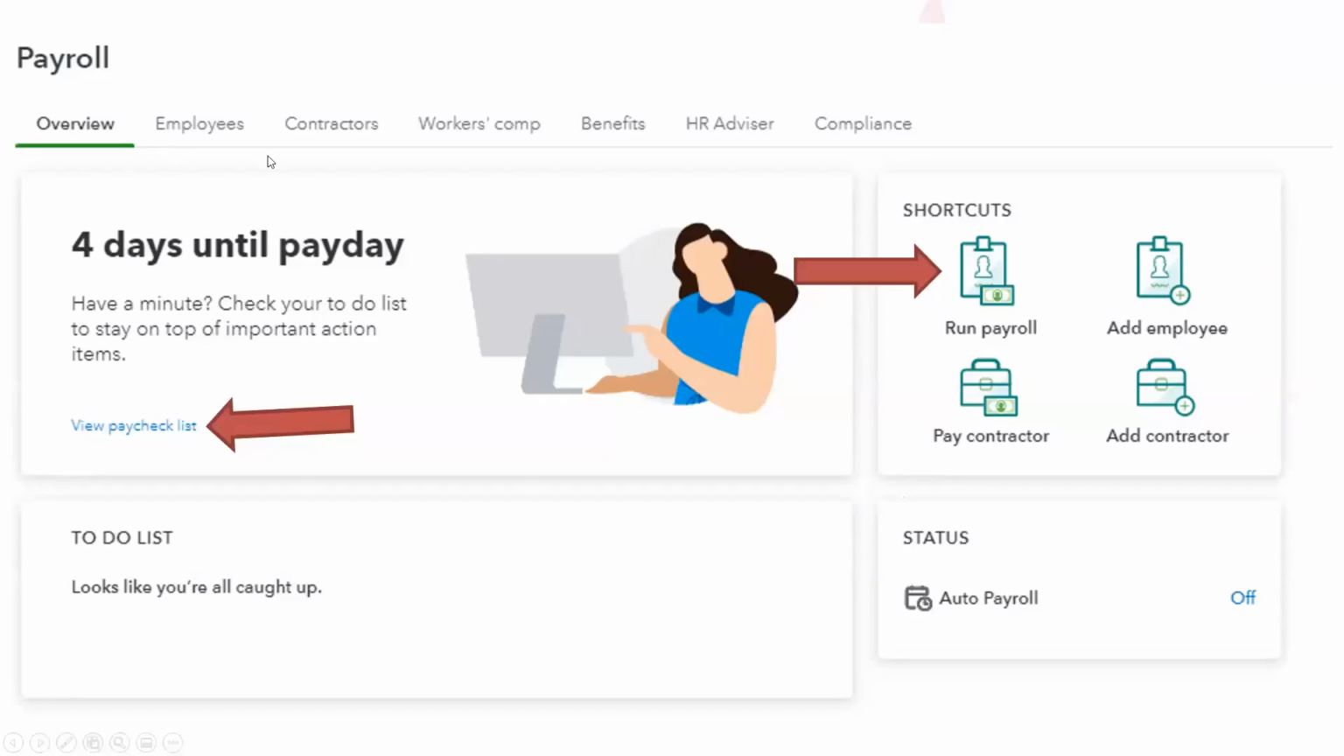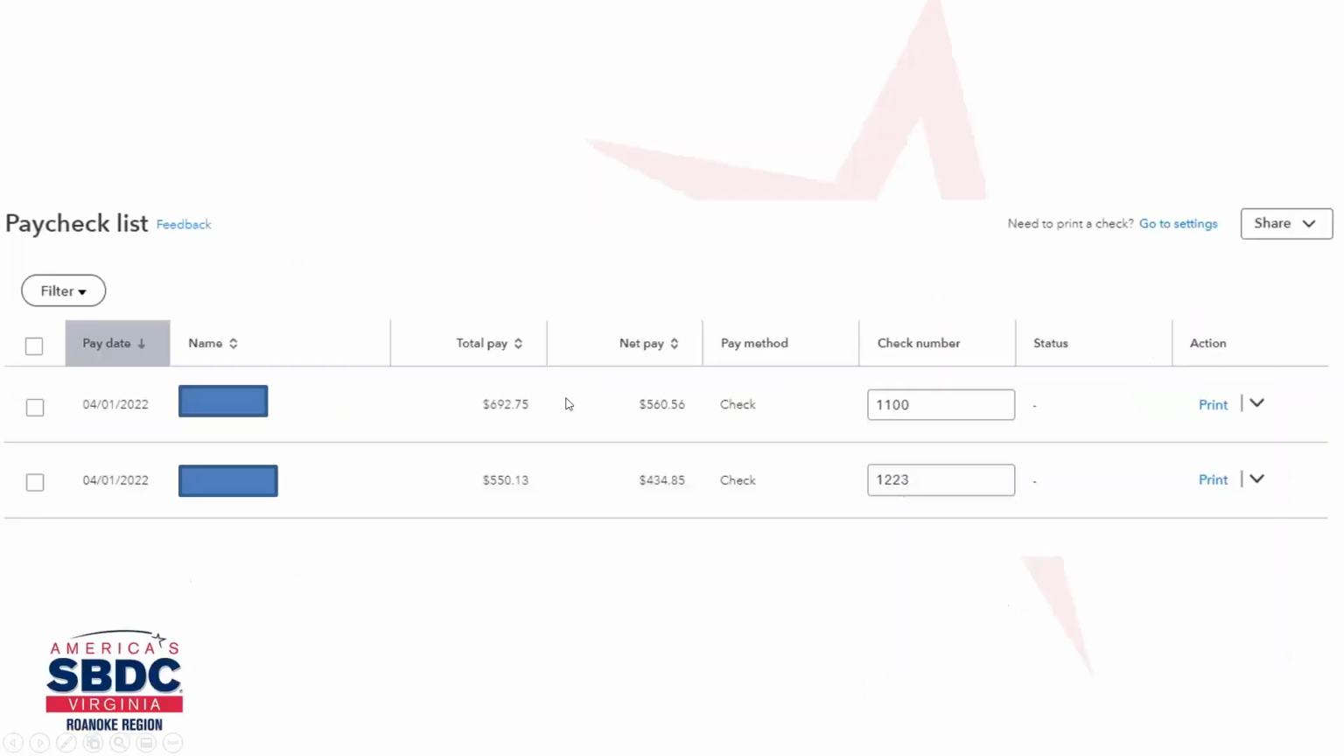All right, so this shows you what it looks like if you go into these and everything is finished. You'll notice the to-do list is all gone, everything's caught up. So it also provides you shortcuts. It says, okay, run payroll, add employee, pay contractor, whatever else. There's all these little shortcuts. If you have paydays, you have 4 days until payday. Maybe you want to view the paycheck list. You can click on this, and if everything's set, then you can just enter the check number, print, and be gone.